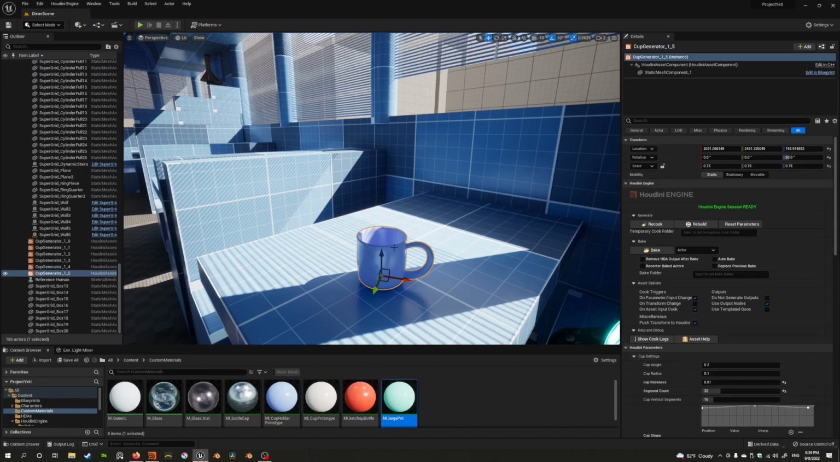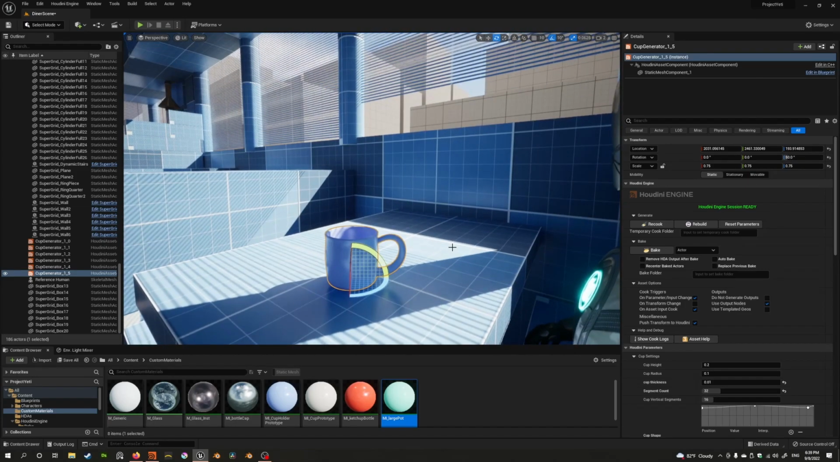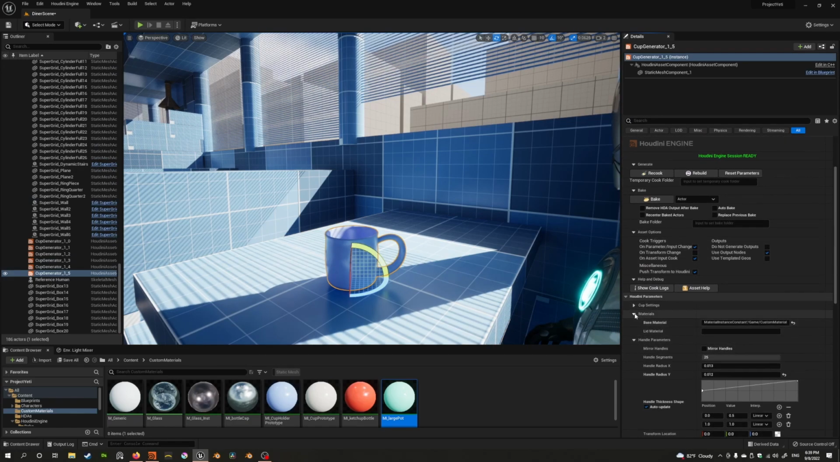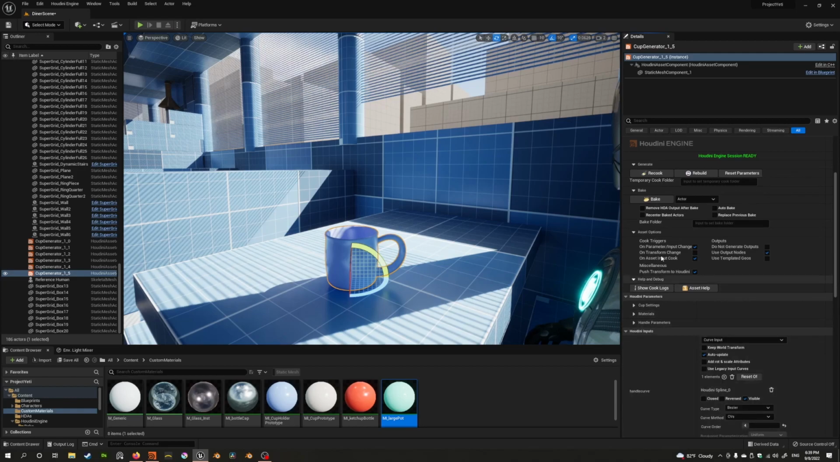So if I click this cup, you should know that this is a completely procedurally created cup. I created this cup inside Unreal very easily using a couple of simple parameters here. When I click the cup, you can see that the details panel has a special asset. It's a Houdini HDA inside of Unreal.